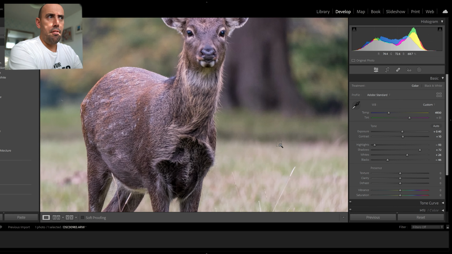Now again, what you want to do is get it to the point where you can really begin to see the deer coming through. You don't want to go past that point though. So as soon as it comes clear, you release. So in this particular example, 2.2.